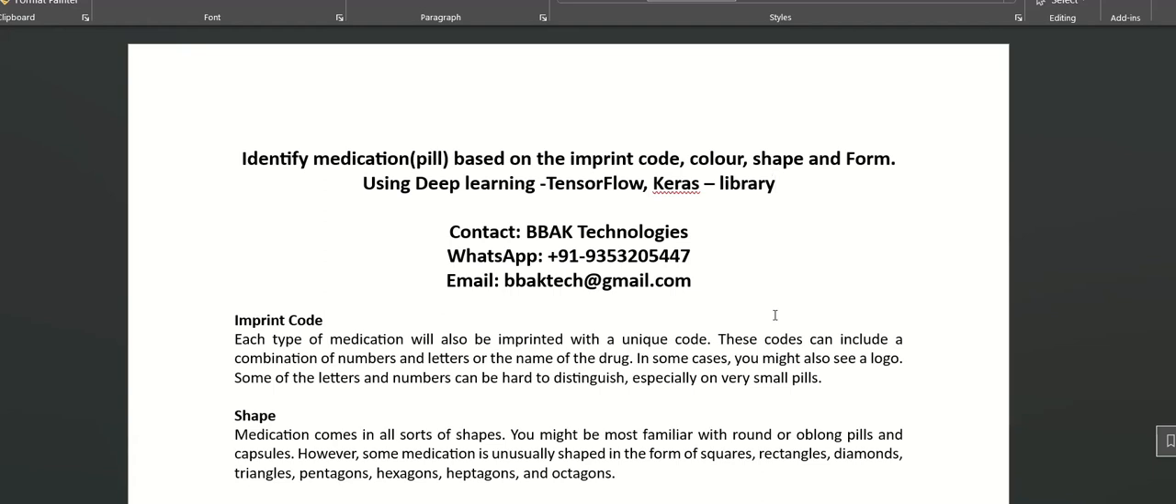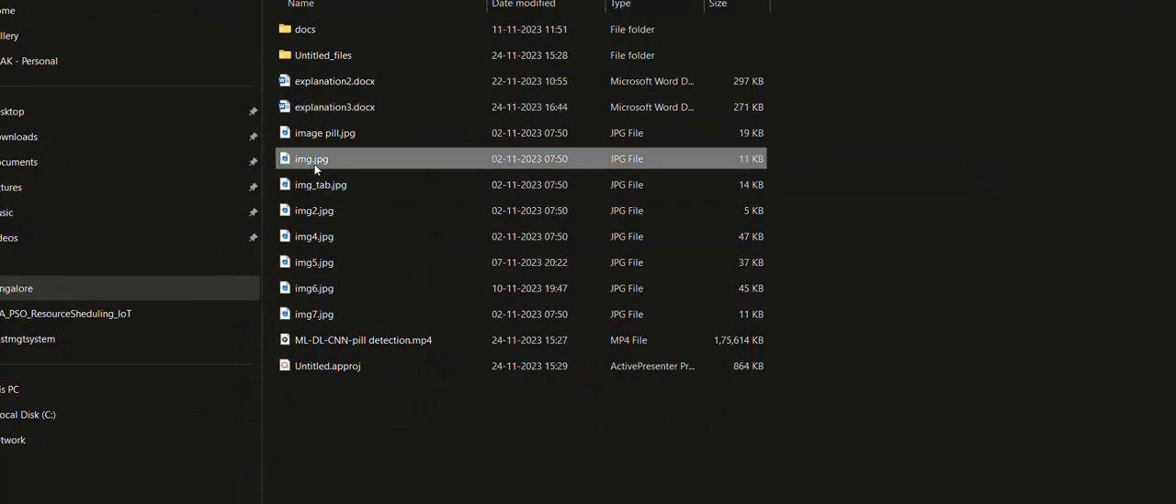And today I'm going to discuss the pill identification project. It is related to the healthcare industry. So now I would like to say what a pill is. A pill means tablets. Its image will be like this. So this is one pill. You can see this is a pill.